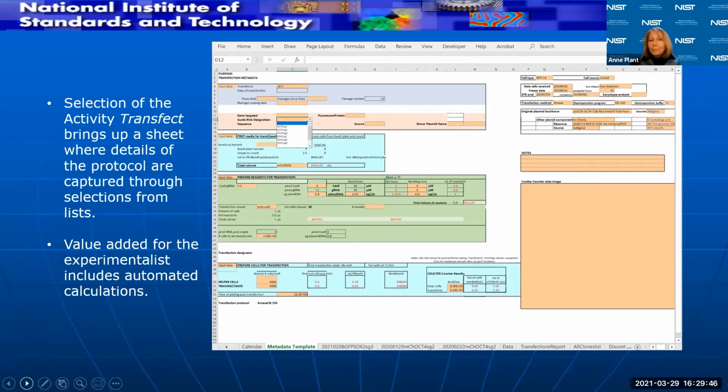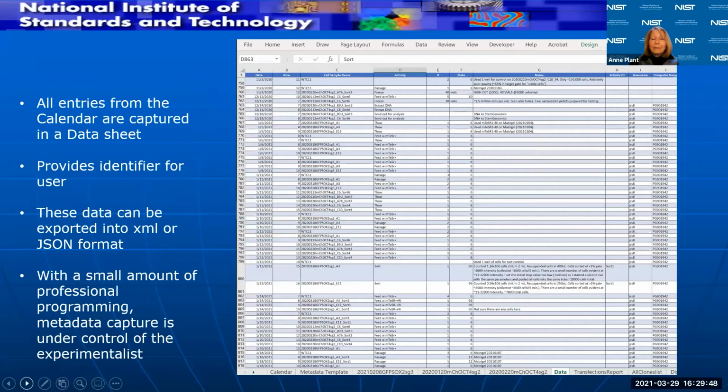One of the other benefits of this Excel approach is that all of the data that's collected from the calendar can go into a data sheet, basically a data list, with all the information you need, including information about the user and the computer that generated these data. And by combining Excel and Access, another Microsoft product, one can turn this into an XML. And so it makes it easy then to transition all of this information into a database.